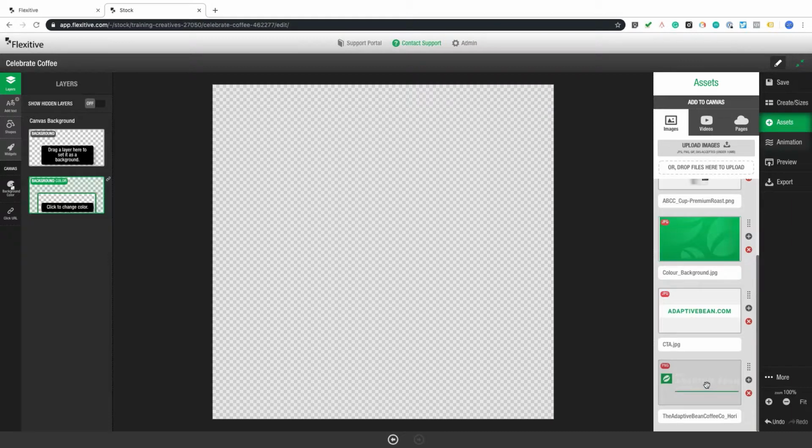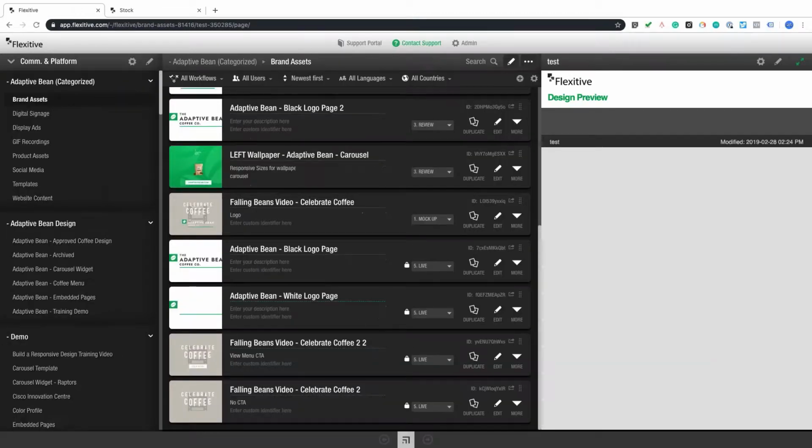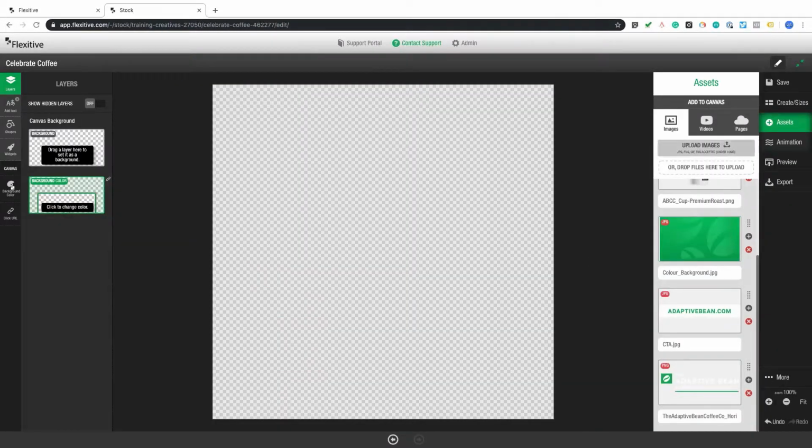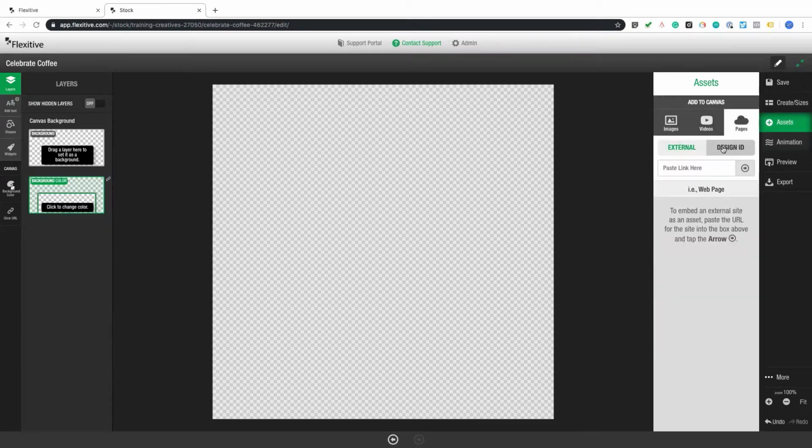logo. I can either use that as an asset, which I've uploaded, or I can also use an existing design that I've created. So here you can see I've created an Adaptive Bean white logo page. And all I'm going to do is click this ID here. And in the design that we were working on, in the Assets panel, I'm going to go from Images to Pages. And under Design ID, I'm just going to paste my design ID. And it's essentially going to be an asset for me to use on this design.